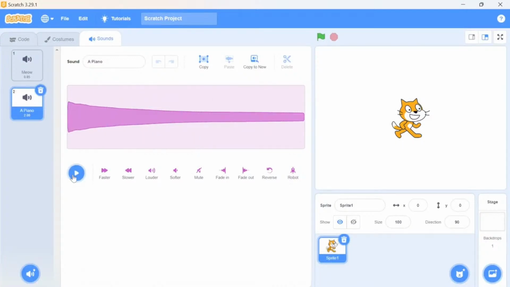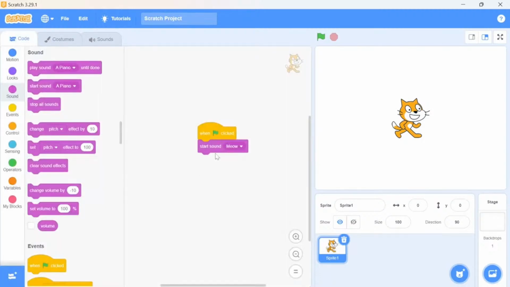Like this piano sound, you can add multiple kinds of sound options in your animation. Now again we go back to the sound animation. Just click on code to go back to your screen, and here you go. Here I added the piano one, so I just drop down and click on the piano and you will see the effect. Like that you can choose any kind of sound over here.